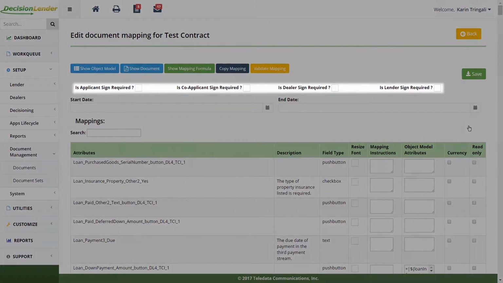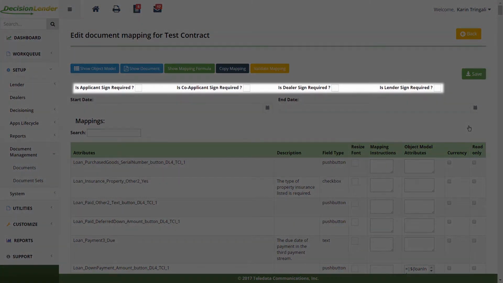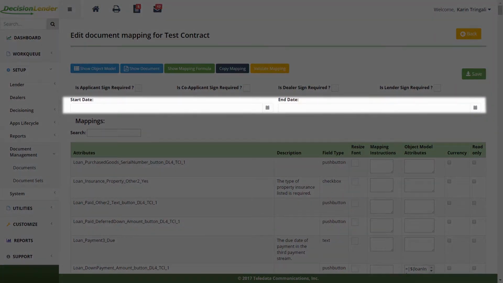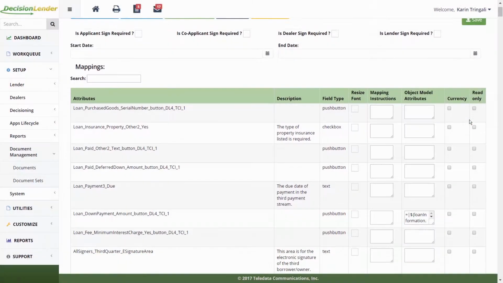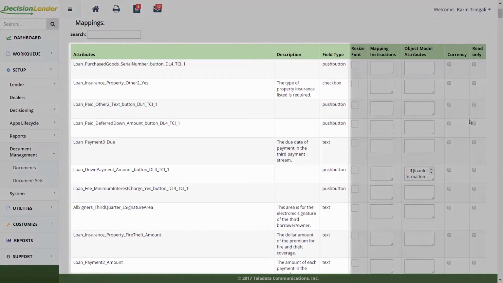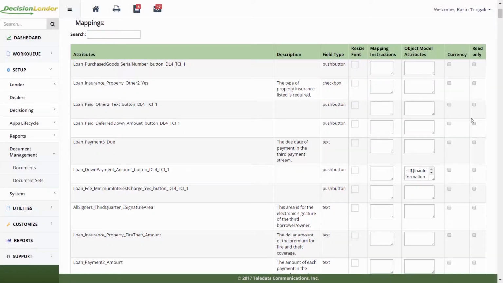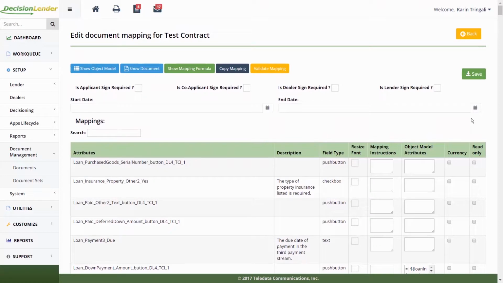No changes should be made to the Sign Required fields. This is for electronic signature DocuSign only. Start date and end date should be left blank as well. Attributes, description, and field type will be populated based on the information from the fillable PDF. You may edit the mapping as needed.